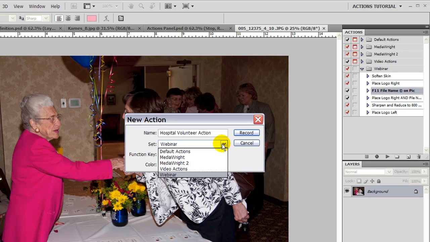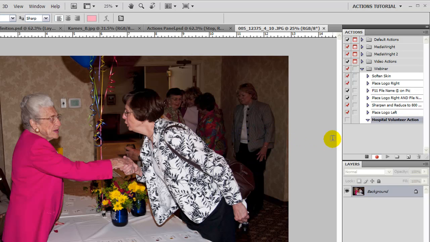I could pick any of the other ones to put it in if I wanted to, but I'm going to put it in Webinar. If I wanted to, I could assign a function key to this, which is very handy if you have something that you're doing on the fly on a per image basis, but we're not going to add a function key at this point. And then we're going to click Record. And notice in the Action Panel that the Record button has now been activated down here at the bottom. See, it's turned red. And it's about to record everything that I'm going to do to this image.